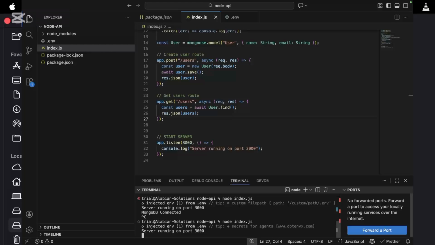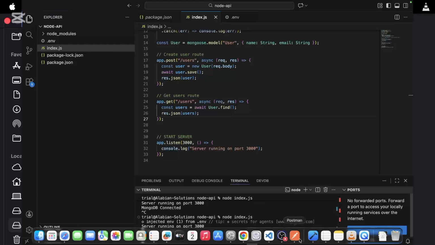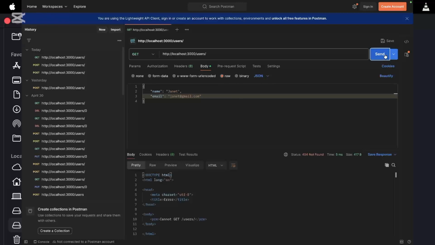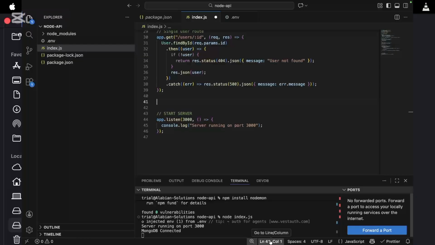We use Nodemon most times so that we won't be running the server every time. We have to install it for this purpose. So I'll come here and click on send. Fantastic. So you can see I have been able to retrieve the 2 users in our MongoDB database, which are Patrice and Janet.